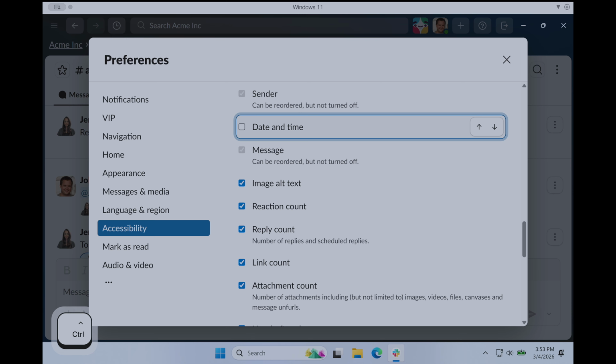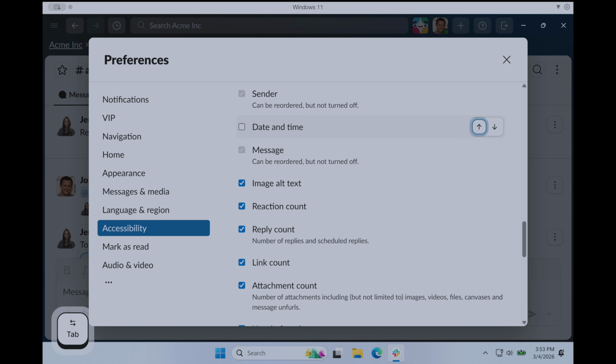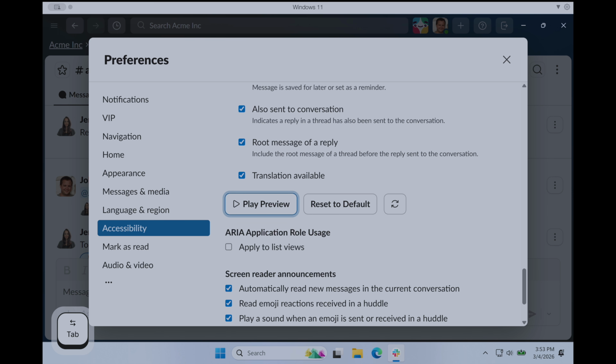Not checked. And to get a preview of what messages will sound like without the date and time, I'll go back to the preview button. Tab. Move up button Alt plus up. Move date and time up. Tab. Move down button Alt plus down. Move date and time down. Tab. Play preview button. Enter.